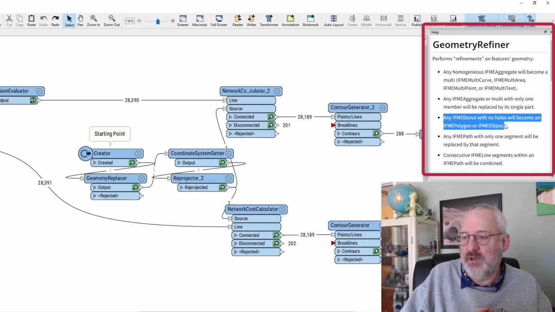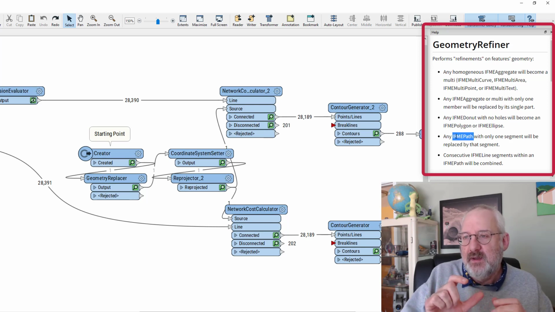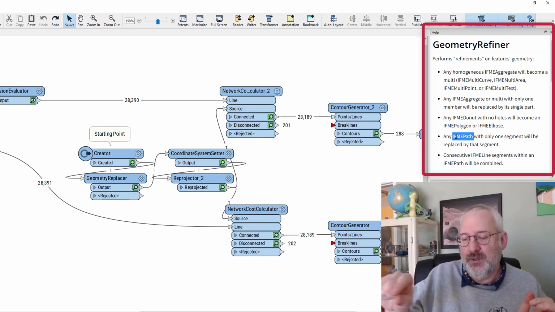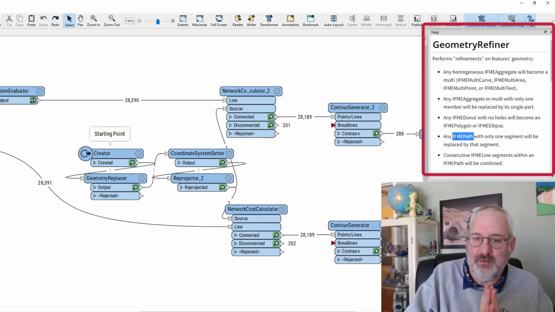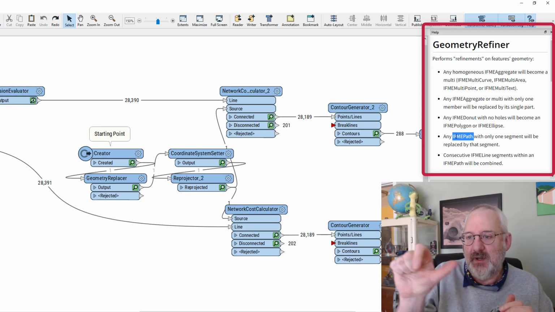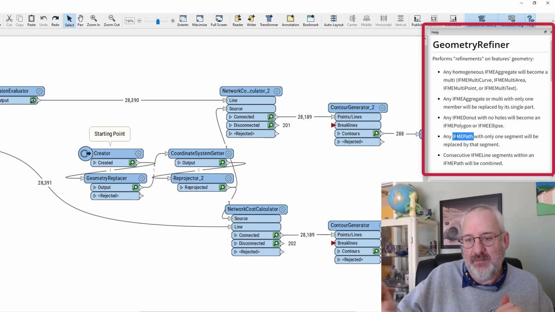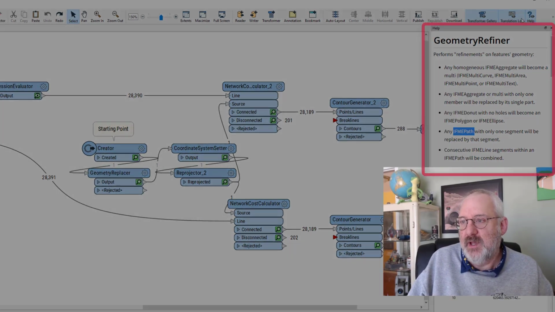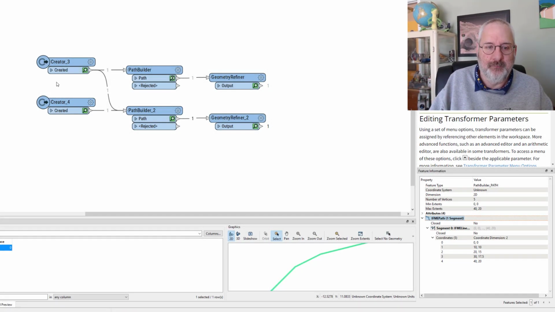The other geometry it deals with is a path, and a path is like a multi-line, but all of the lines are continuous. They join on from each other, whereas a multi-line or a multi-curve doesn't always have that scenario. A path feature does. So it can take a whole bunch of lines all joined together, and this transformer says, if it's only got one segment, I'm going to replace it with just a line. And even if there are multiple segments, it'll combine them into a single line.